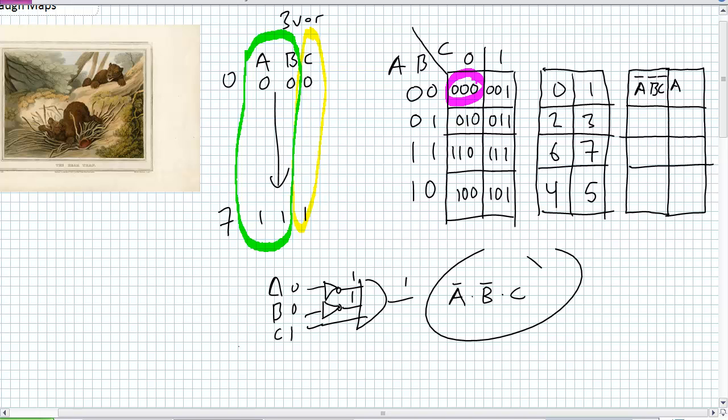You get the picture? Here's a shortcut. Forget about the AND gates. If it's a 0, invert it. If it's not a 0, i.e. a 1, don't do anything to it. So what's the expression? 0, 1, 0.